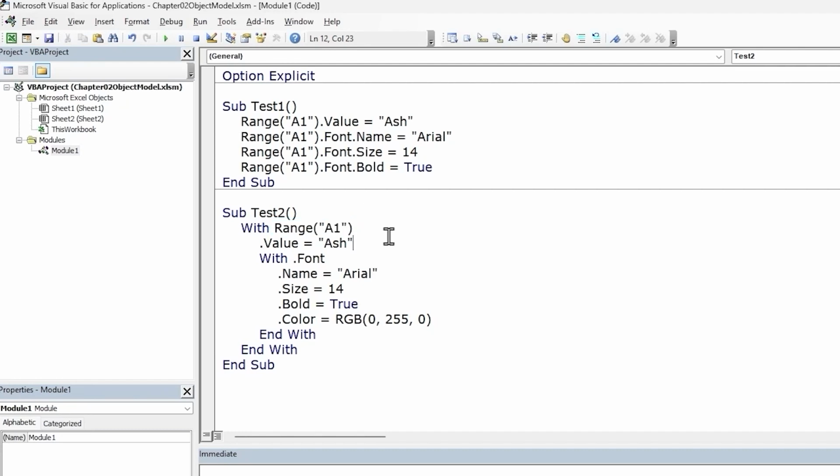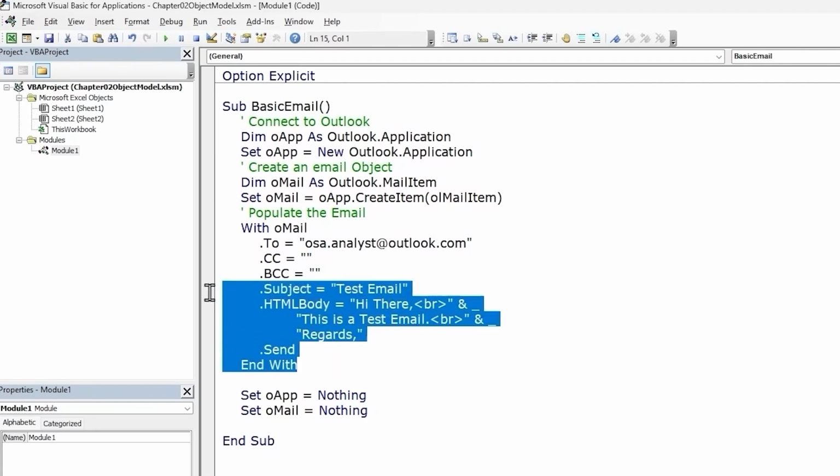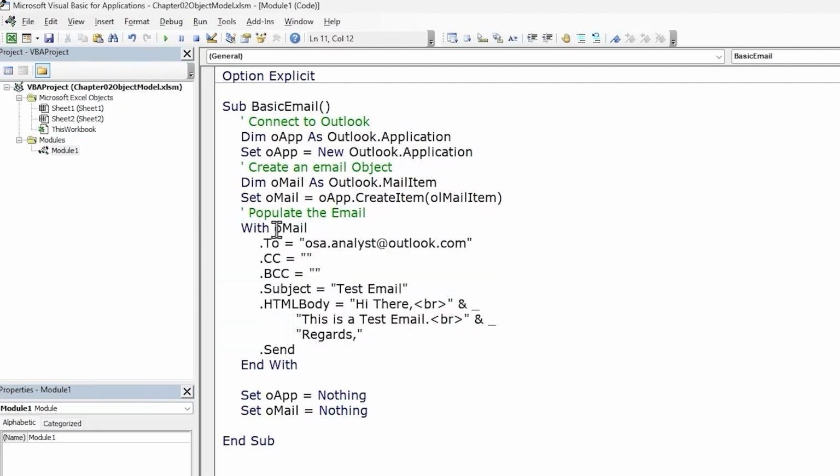And we can even use methods within a with statement if we want. We will cover methods shortly in this video, but since we're on the topic of with statements, let's check out a more advanced example. This is the code to send out an email. Let's just focus on the with statement. Here, we are working with a mail object, which represents an email. And within the with statement, we populate the to, CC, BCC, subject, and the email body. And once that's done, we will send the email by calling the send method.